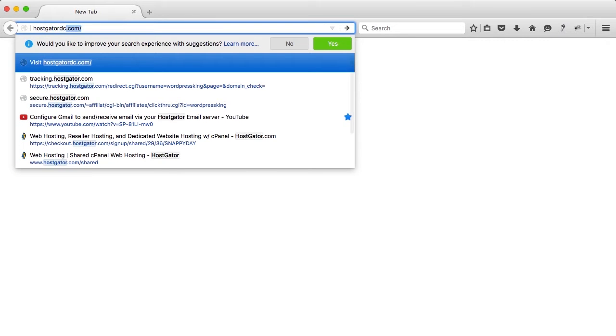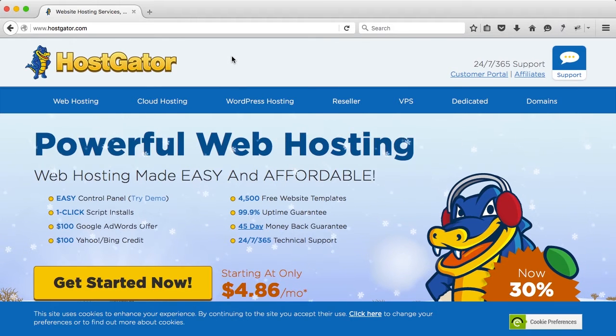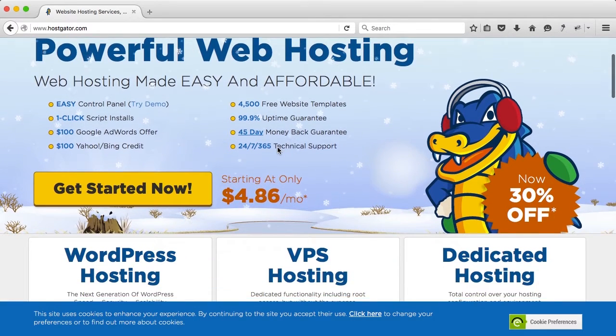So the first two things we will do, we need to go to hostgator.com. And here we can get our hosting. HostGator is a really nice hosting provider. You see, you have 24/7 live chat support. I've been with HostGator now for quite a few years and I never had a major problem. When I had questions, they were really quick to reply.